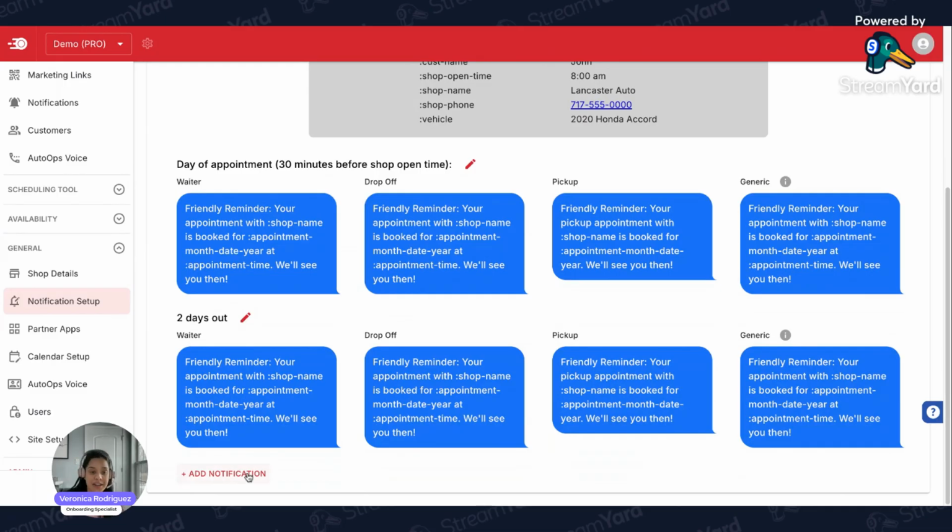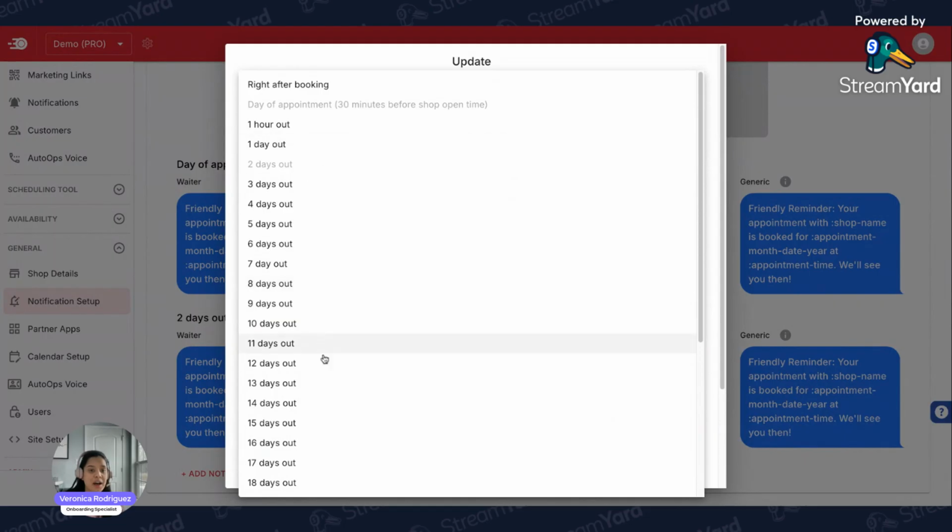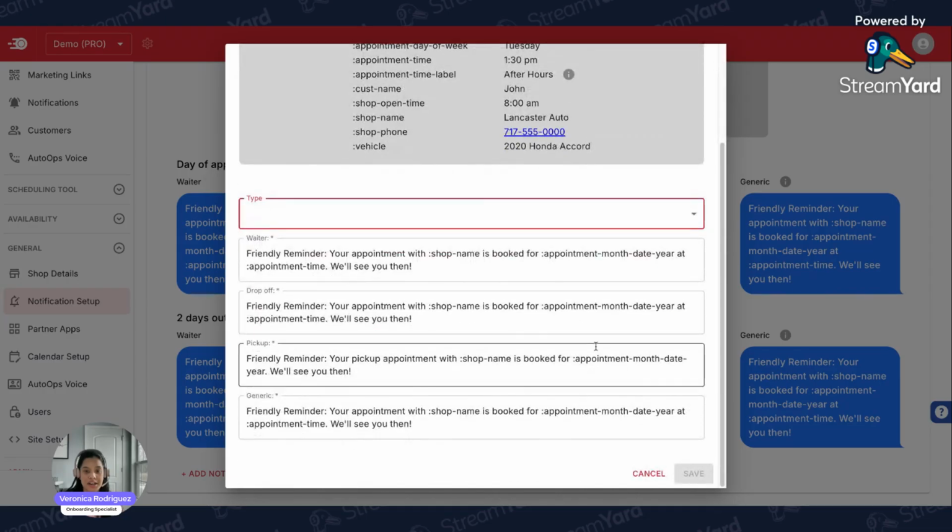If you wish to add another one, there's an option right here that says add notification. And then on type, you can select how many days out you'd like to send that reminder. We also have right after booking. Whenever they finish booking their appointment through the AutoOps scheduler, you can select that one and it'll send them a notification right away.